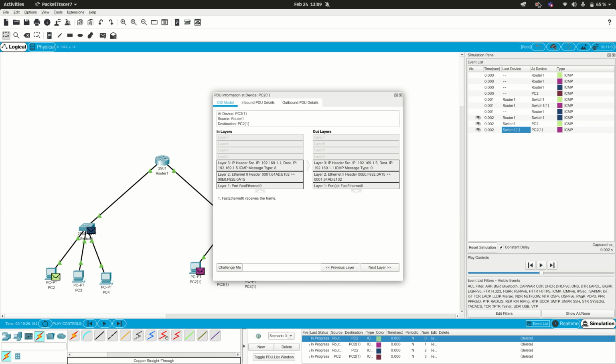So that's it for this video. In this video I have just explained how to configure a simple network using Cisco Packet Tracer.